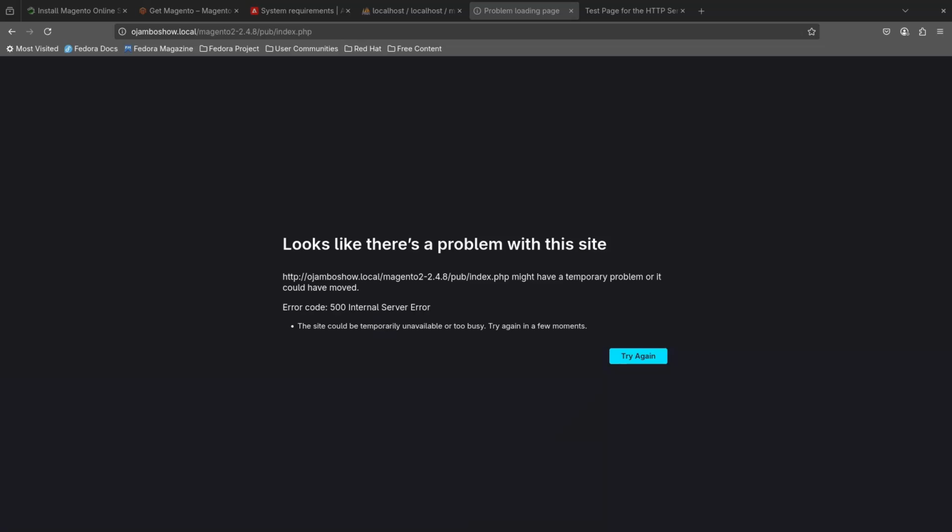That's weird. It is there. It does exist. Oh, let me see the permissions. It could be a permissions thing. Yeah, they are owned by Edwards, so that should be fine. Might have a problem, or it could have moved. It didn't move. It says this: try in a few moments.